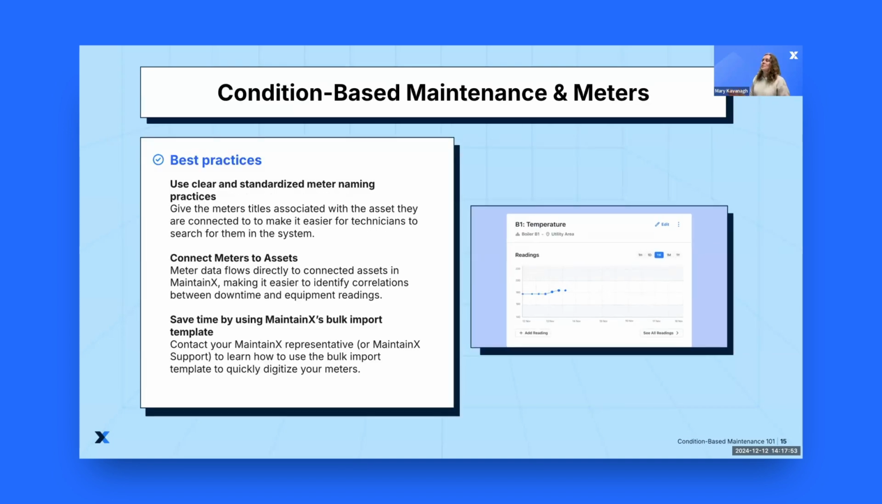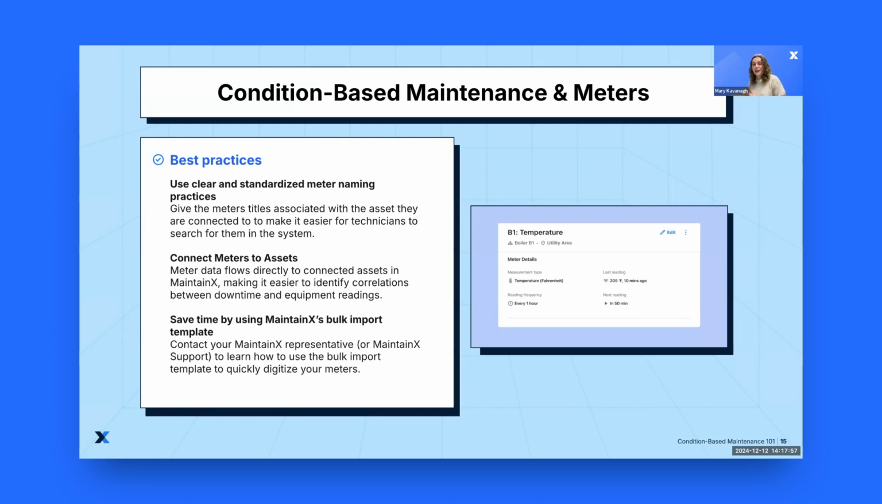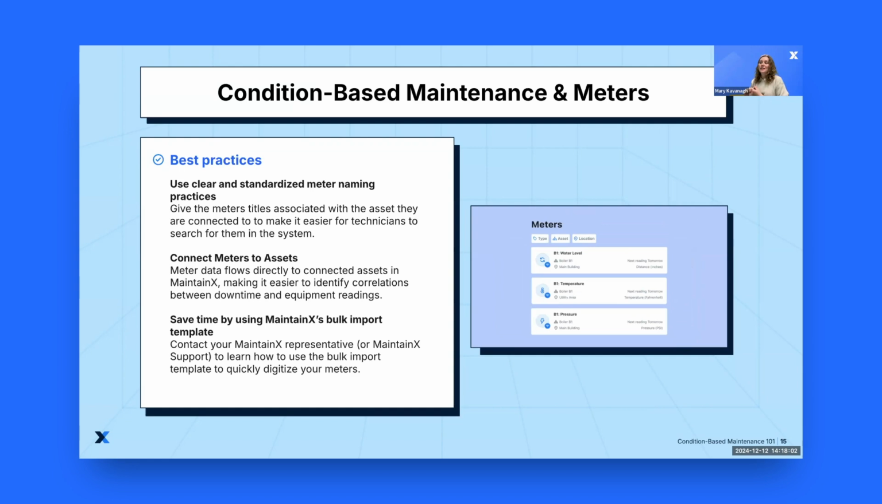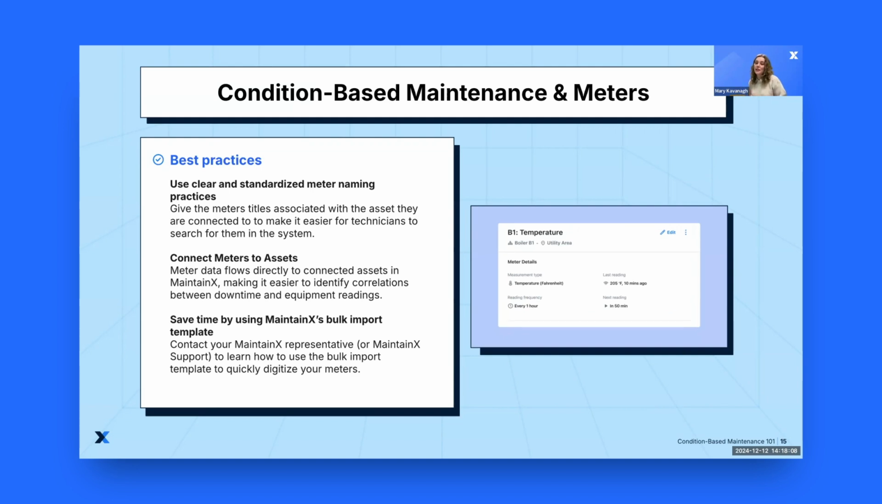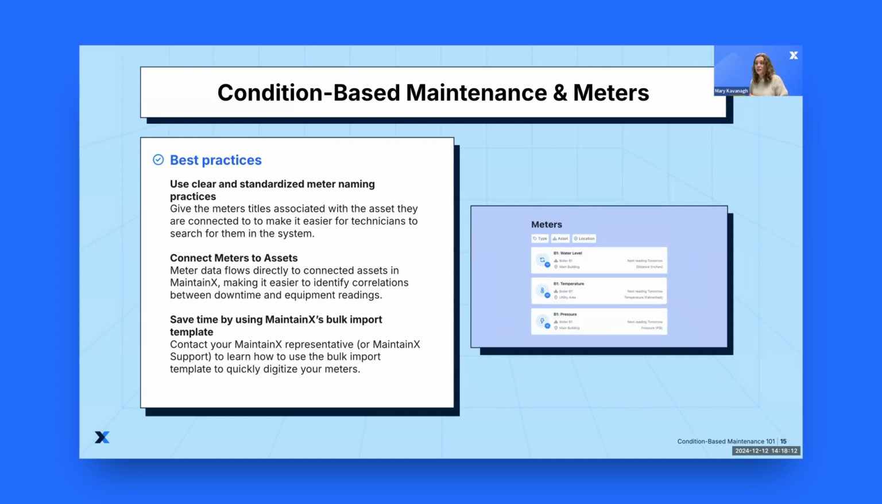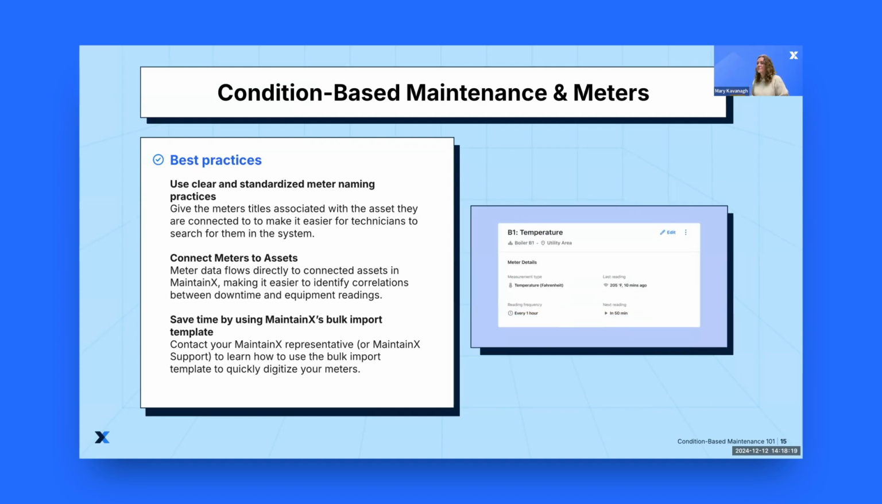So, condition-based maintenance and meters in here. I've got some best practices, whichever format, automatic or manual you're using. Firstly, use clear and standardized meter naming practices. Make sure it's easy for a technician to read. When I made my meter, I kept my reading, so it's temperature in the title, and I also put the name of my asset in the title, just so there could be no freezer-based confusion at my organization.